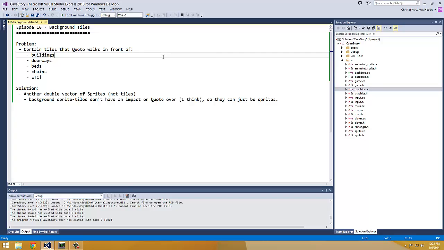There are certain tiles that quote walks in front of, such as buildings, doorways, beds, chains, and more. So we're going to be making sure that those are implemented into our engine so that we can walk in front of those things. Our solution is just going to be another double vector of sprites this time, not tiles. The reason for this is because background sprite tiles don't actually have an impact on quote ever.